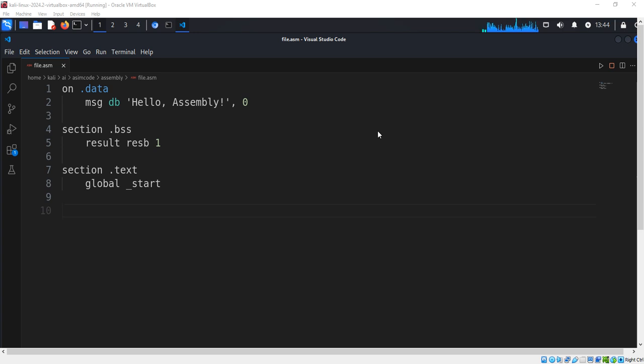Let's define our procedure to find the length of a string. Function, str_length. Input, ESI pointer to string. Output, EX, length of string. Save ESI because we'll modify it. Clear EX, which will hold the count.